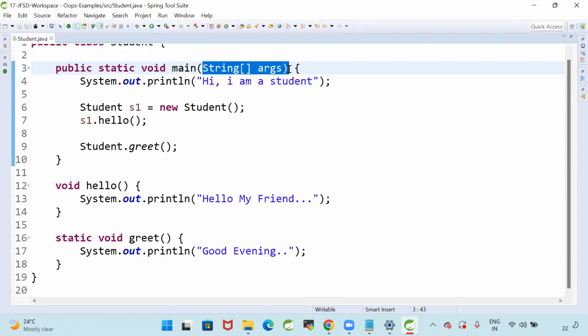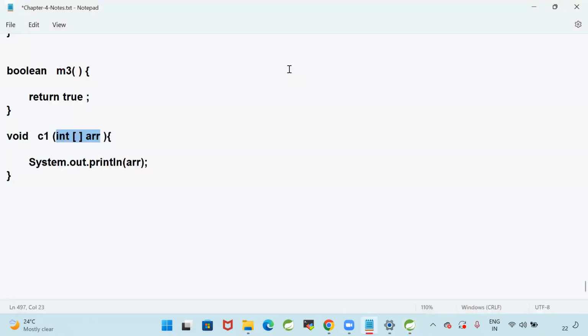Instead of taking a string argument, I'm taking an integer argument. I'm expecting an int array. Whatever int array I am getting, I am printing that array. It is valid.